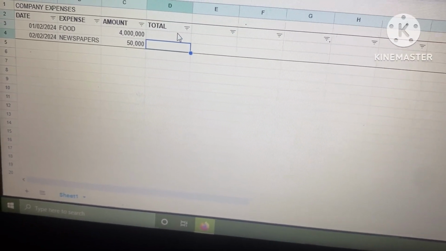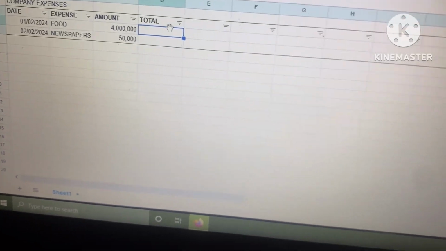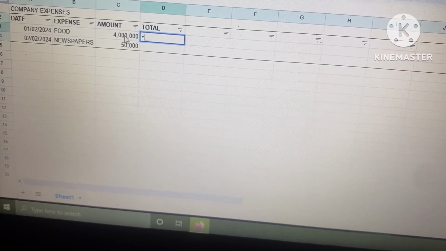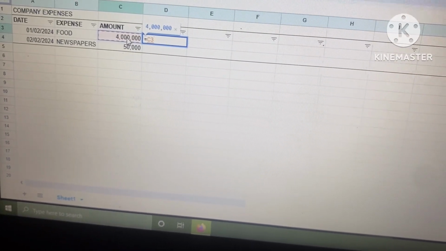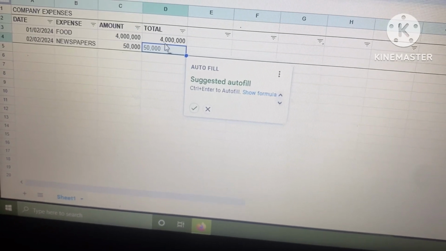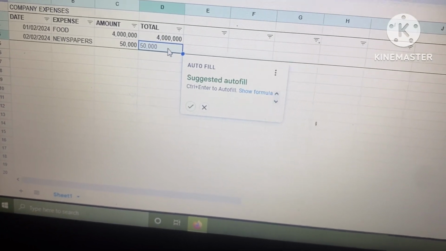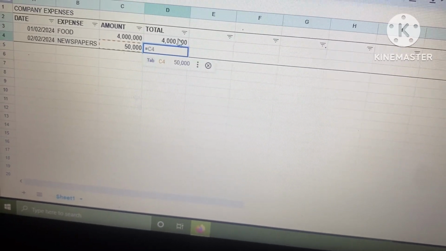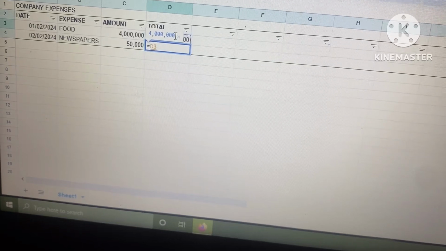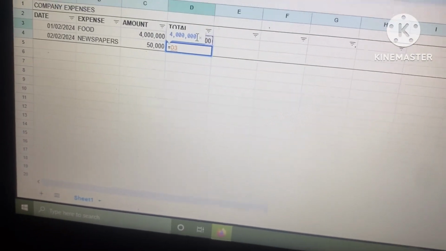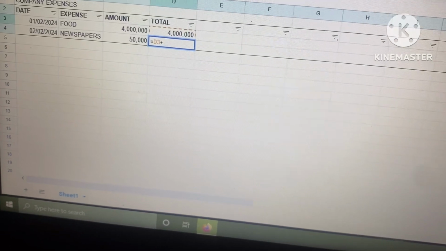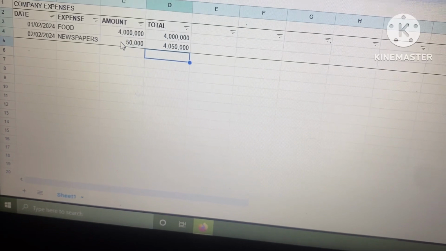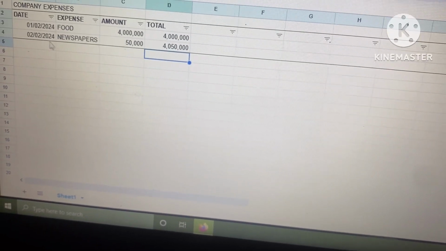The total. So you come here and put in the formula. You press equals. So the first total will just be this. And then you tap on enter. Then it will be 4 million. Then the second one, it will be equals the previous total plus this. Then you tap on enter. It will be 4M 50,000.